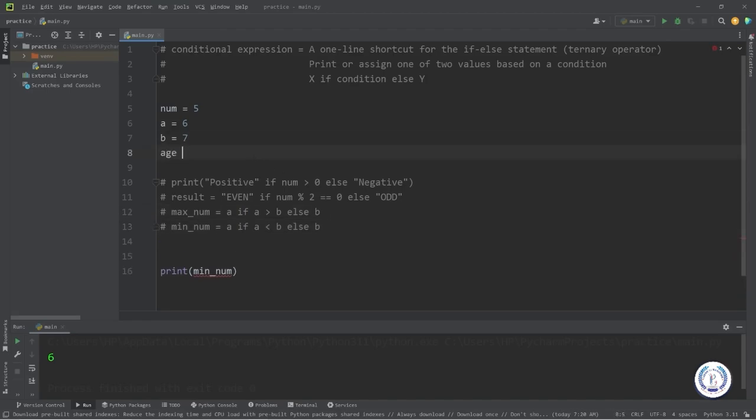This time we'll take an age. Age equals 25. We will create a variable of status equals, use our formula again, return a string of adult if our age is greater than or equal to 18. Else return a string of child. Then we will print our status. Our age is 25, that's greater than or equal to 18. We will print adult. If our age was 13, then we are a child. We will instead return child.